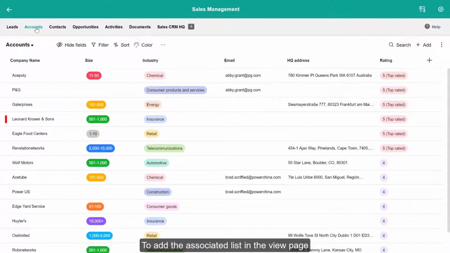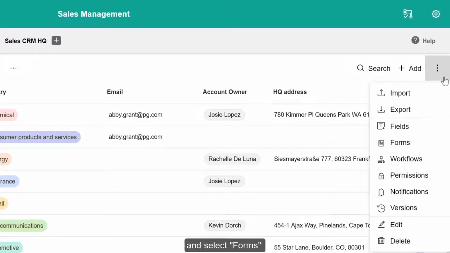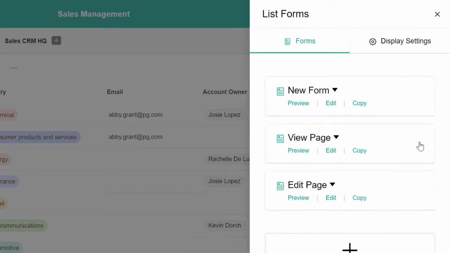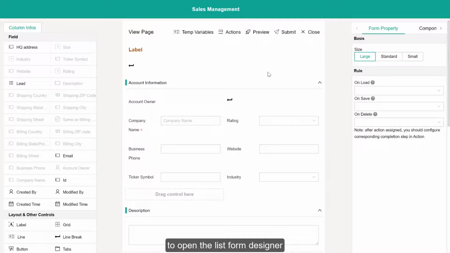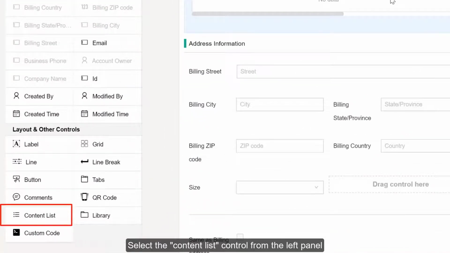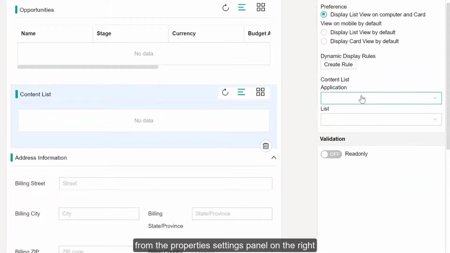To add the associated list in the View page, go to the List settings and select Forms. Click the Edit button of the View page to open the List Form Designer. Select the Content List control from the left panel and drag it to the List Form. Then go to the Property Settings panel on the right.